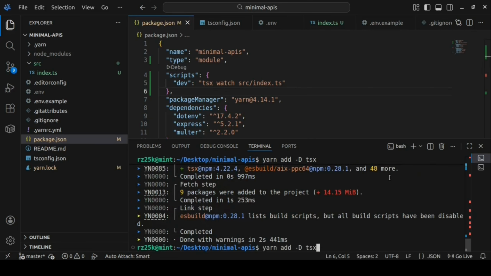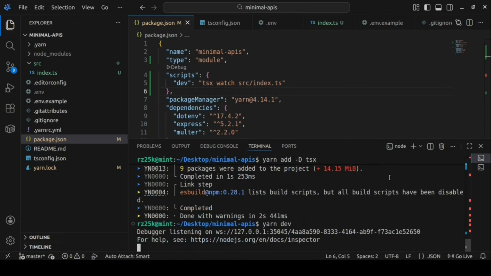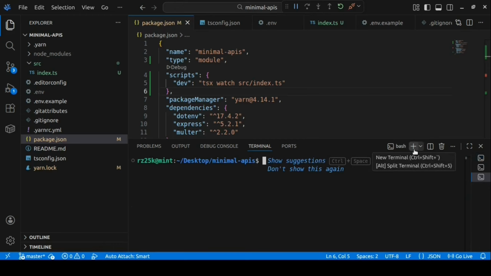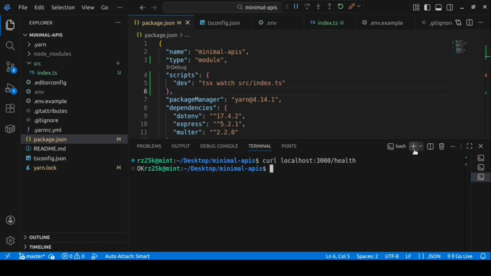And now we can try to run our script again. Let's go, our server is running. Let's try a quick curl to see if the health endpoint is responding. So we are going to open a new terminal here and run curl localhost 3000, because that's where the server is running, /health for the health endpoint, and it is returning okay.